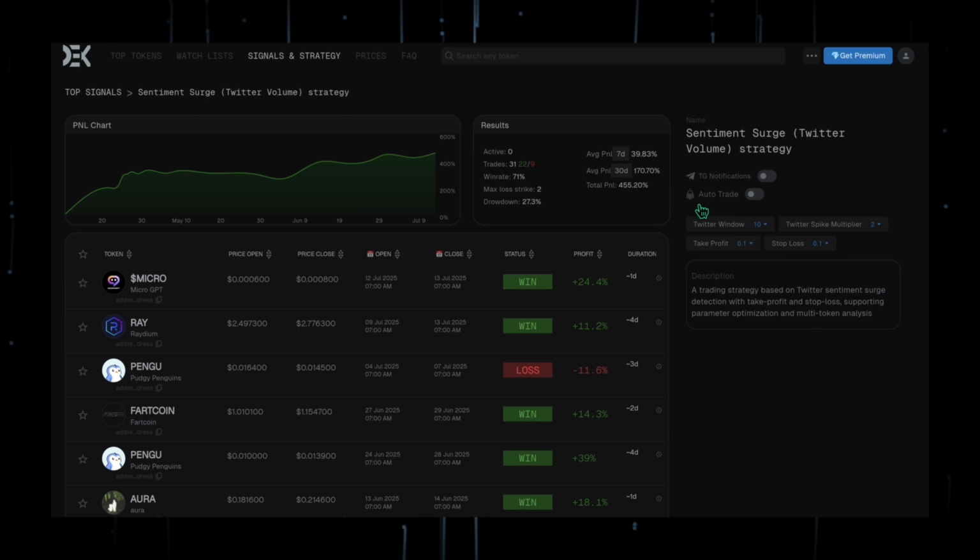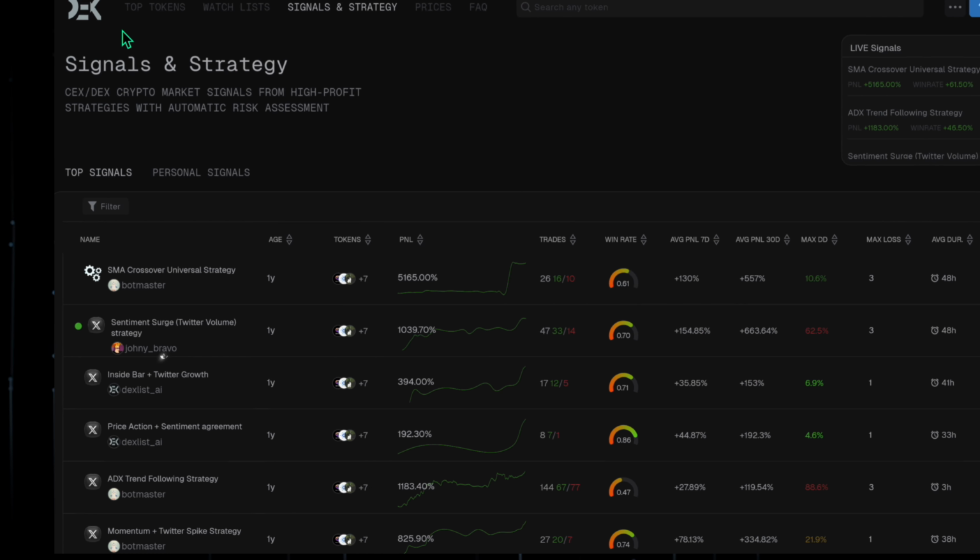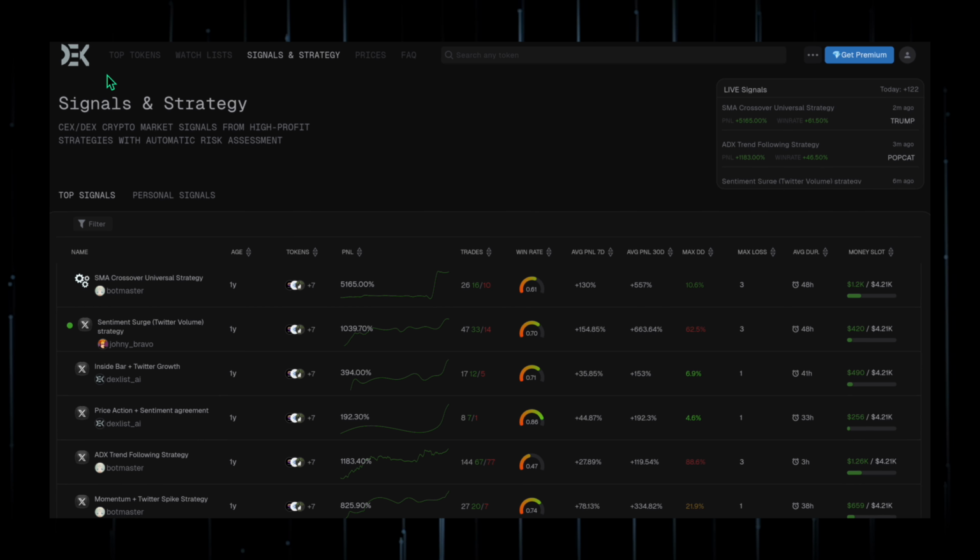Finally, notifications. With one click, you can enable Telegram alerts. The green indicator shows that tracking is active.